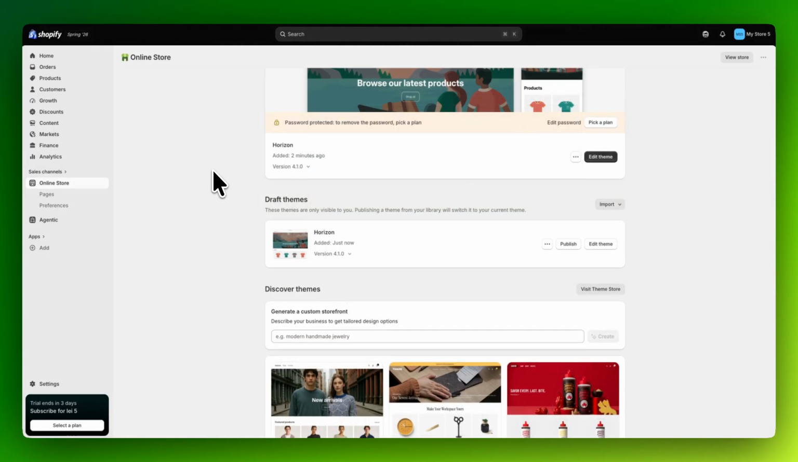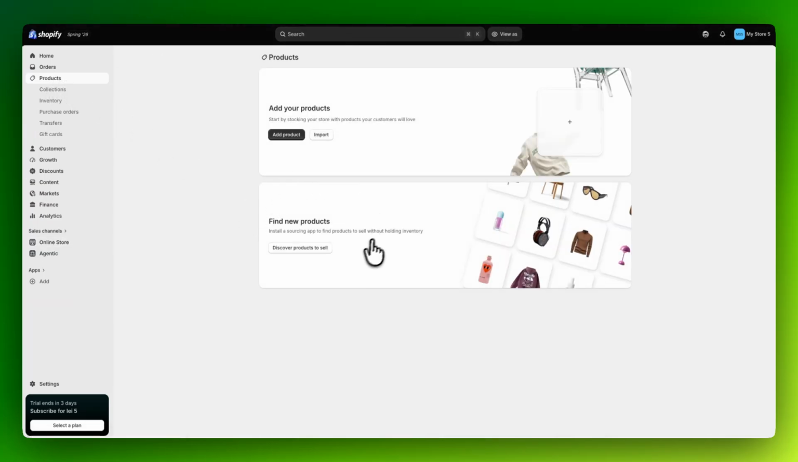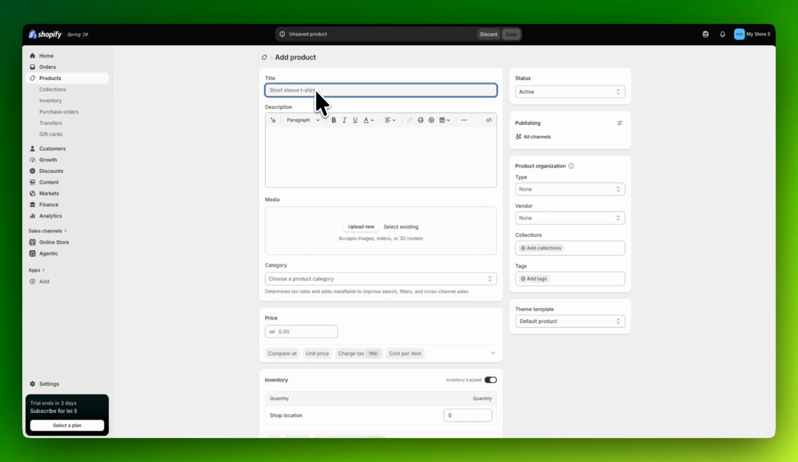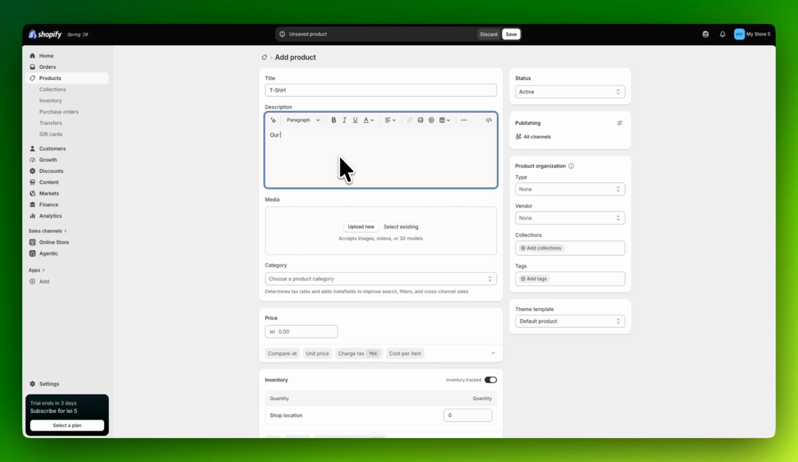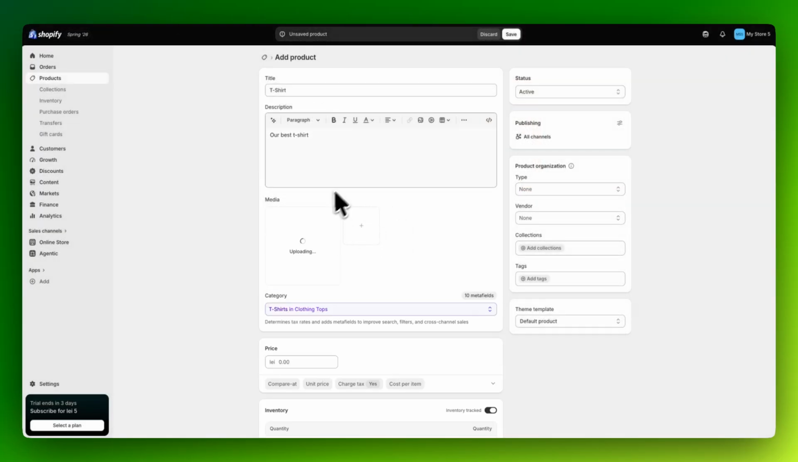So we can choose Horizon, the one which we already have. Now, what we're gonna have to do is simply go to products, and then we can add our product. So we can click on add product and add them manually, or we can import them. Now it's up to you. So let's click on add product, and then here we can simply start giving it a title. So it's going to be a t-shirt. Now here we can add a description, our best t-shirt. Now in the description section, you can add photos, you can add videos, you can add tables, etc. And then we have the media, where we're gonna have to simply add our photos with our products.